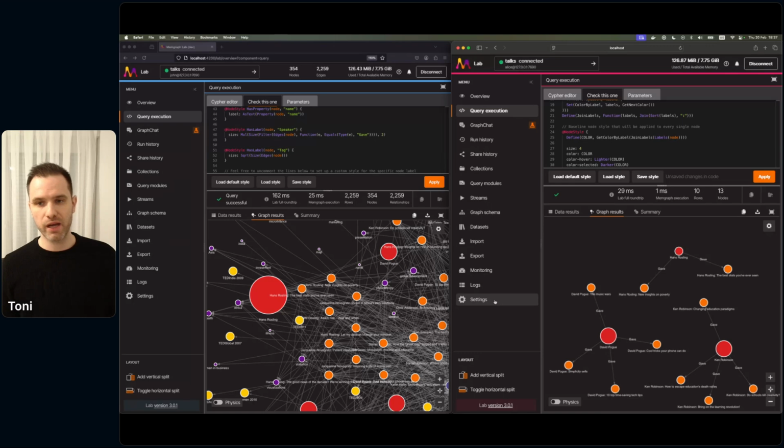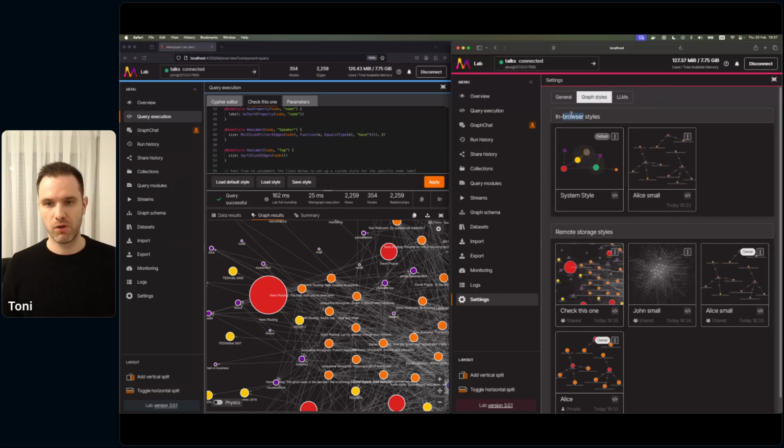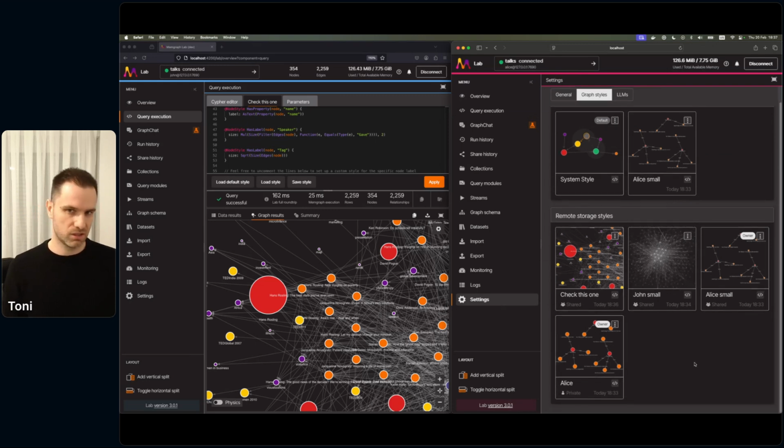That's why I always say in browser, which means Alice will see these two styles only if she uses the same browser, the same session. If Alice creates a new incognito window, or connects from a different browser or different location, she won't see these styles because those styles are saved within her browser session. With the remote storage, Alice can connect from a different browser, and she will be seeing all these remote styles. I can actually show you that immediately.